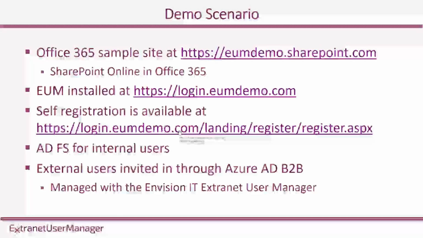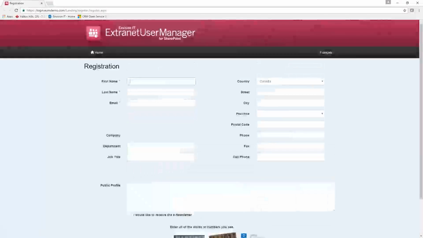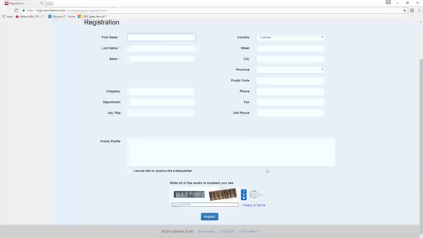Now I'm actually going to take this link here. Let me just go ahead and click on that one. This is our out-of-the-box registration form. So this is what registration looks like with no customization. We've got name and email as the only required fields. We've got a bunch of profile fields that you can add and remove from. And we've got a Google reCAPTCHA at the bottom.